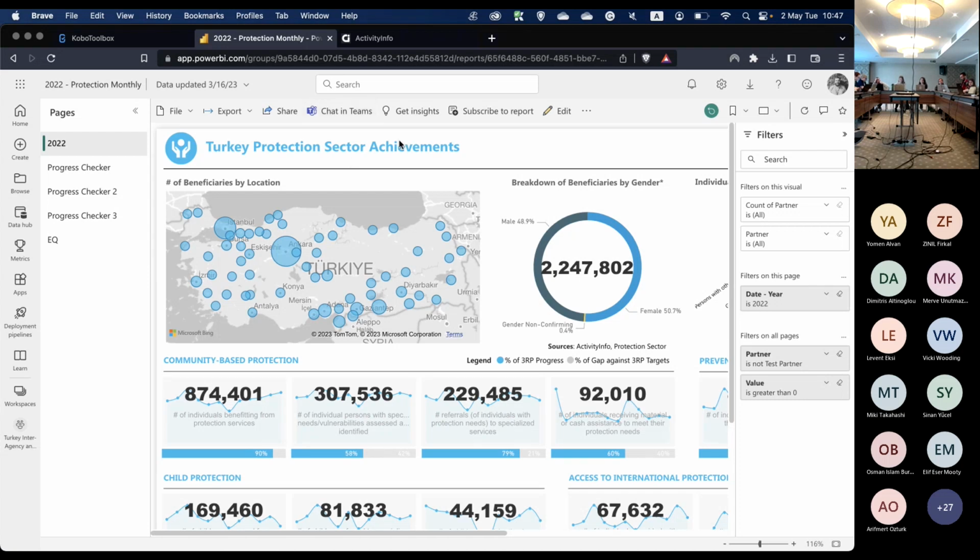So this is how ActivityInfo works, how the reporting is working, and how the reporting or dashboard generation is working. This is all from my side. Any questions?